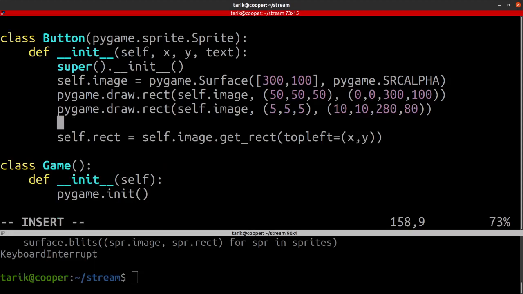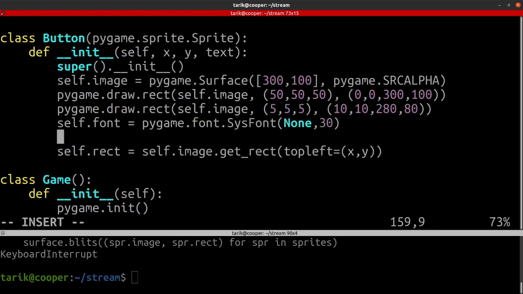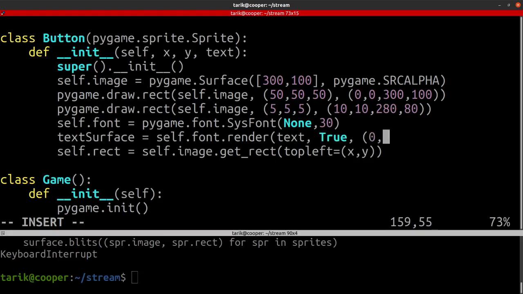Now, what did we use for text? Yes, we created a font. And just use the default font, and we use the font of 30. And we created a text surface, and that text surface is just the writing, and text is what's coming in from the argument, and we're going to do whatever color. Not that bothered at the moment. Okay, so that's created the text surface.